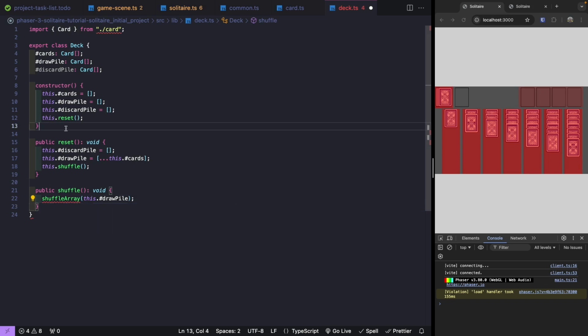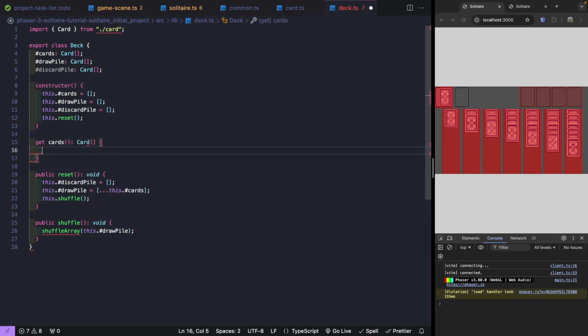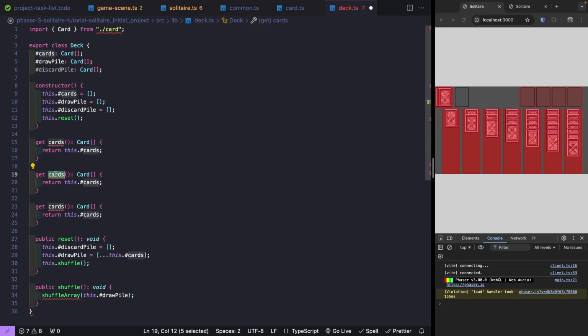All right, so on our deck of cards, we're going to need a way to grab what cards are tied to our deck and which cards are tied to our draw and discard piles. So we'll create 3 getters. Let's do get cards. This is going to return an array of cards. And so we'll return this in our cards property. Let's copy this. We'll paste it twice. Let's do our draw pile, and we'll update our reference. And then we'll do our discard pile, and we'll update our reference.